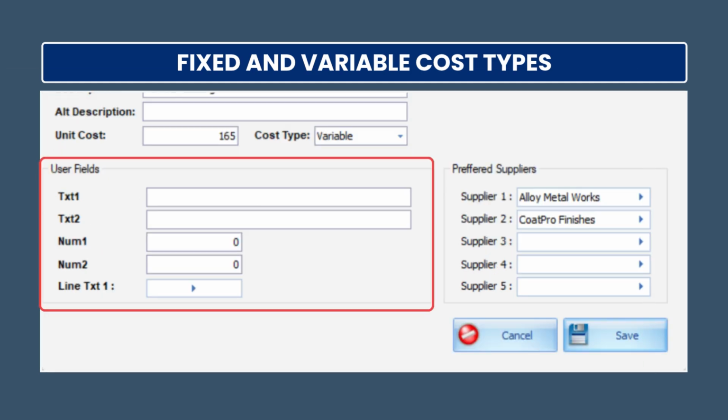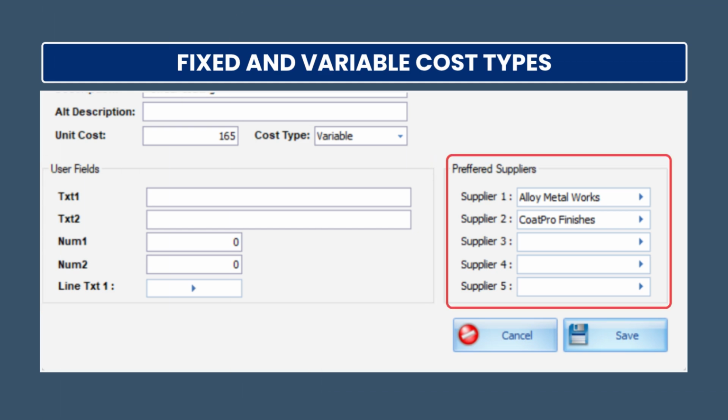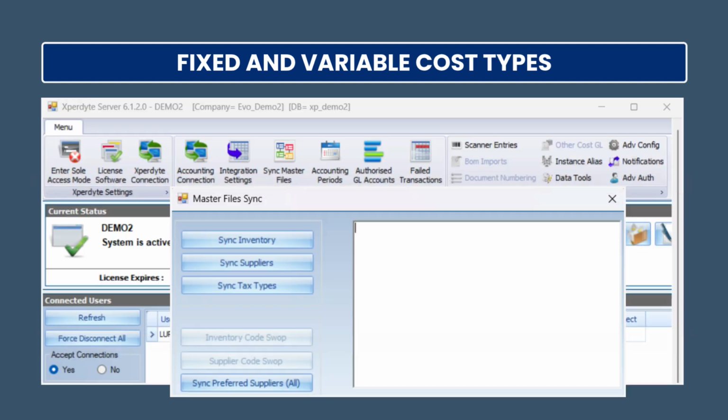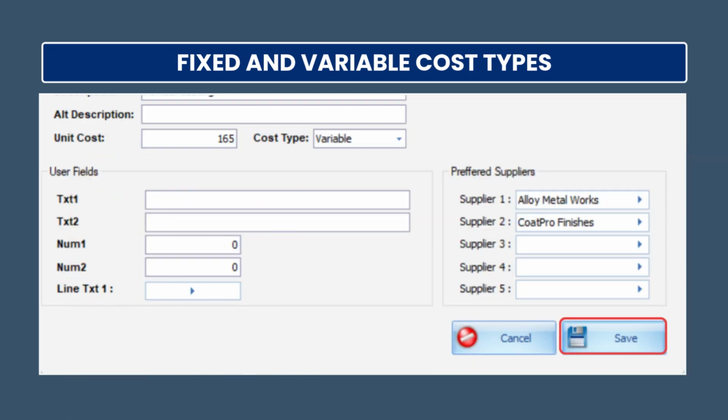User-defined fields are optional and can be configured for your own reporting requirements. Additionally, preferred suppliers can be included by syncing them on the Xperdyte server, and then making a selection here. When you are finished, click Save.